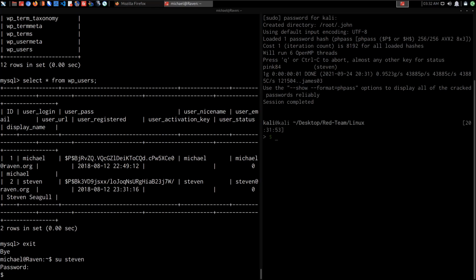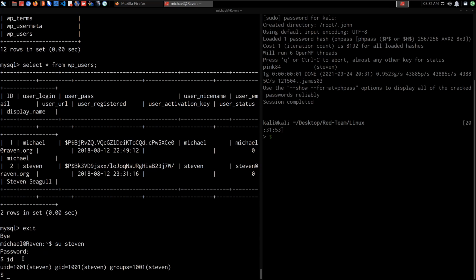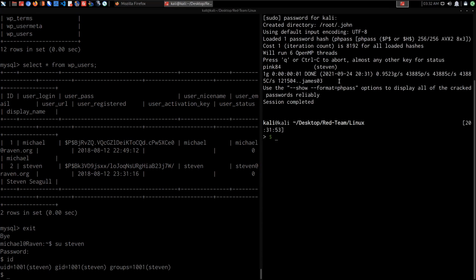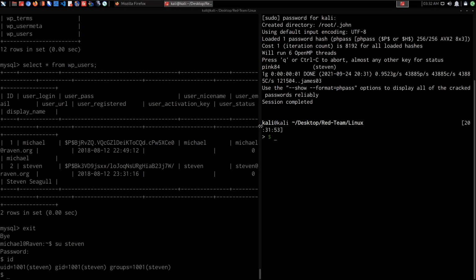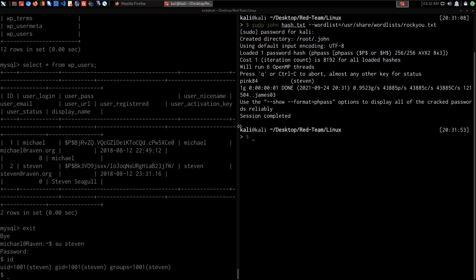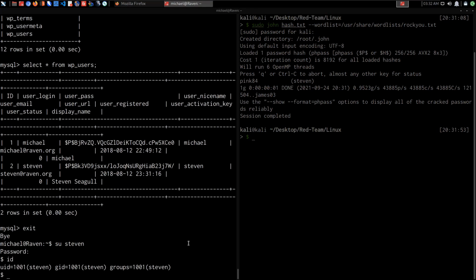If I type in the id command, you can see we're logged in as the user Steven, so that was successful. So it looks like we were able to exploit a password reuse misconfiguration or vulnerability rather. This is one thing that a lot of users do, is they'll typically use the same password for multiple accounts. In this case, they've used the same password for their WordPress account as well as their Linux account here.